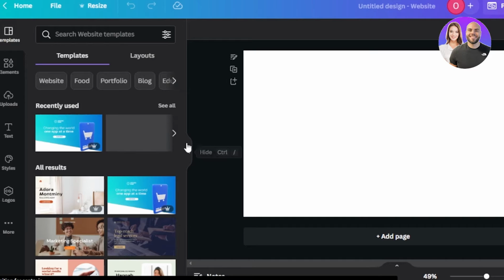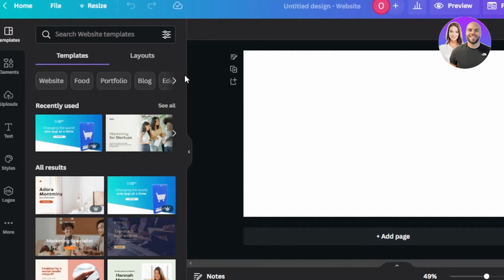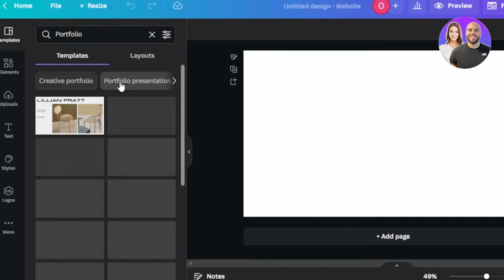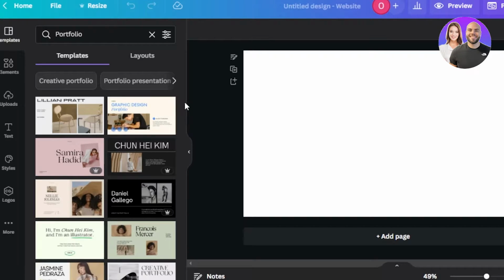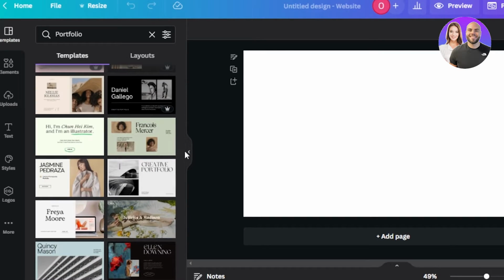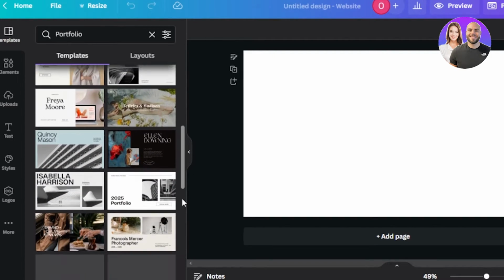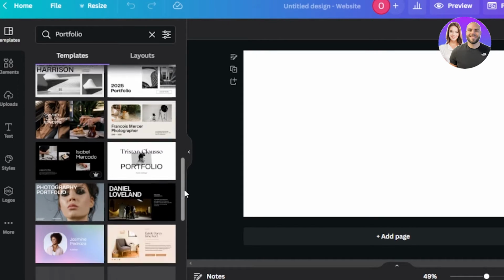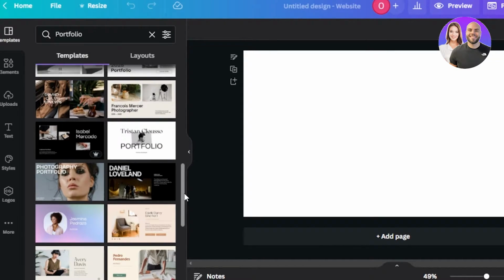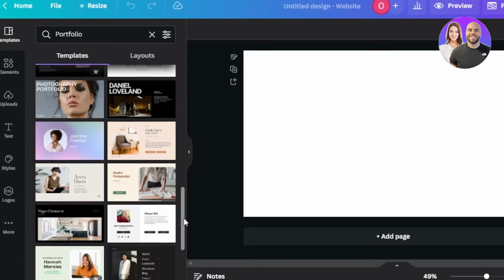All right, so here we have canva.com for websites. With Canva, we get a lot of different tools. We have templates, elements, uploads, text, styles, logos, and more. This is the website page. Here in the template section, you can switch to portfolio so that it shows you the different portfolios. Here, I will show you how to create your resume type portfolio, and you can select the template that you think goes with your style. It matches your business, what you are looking for.